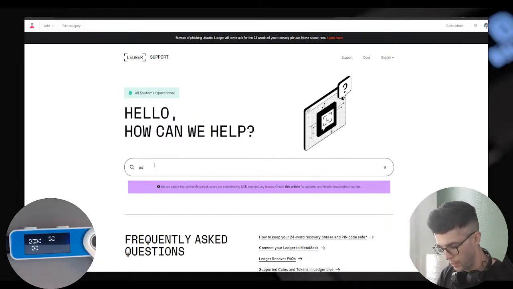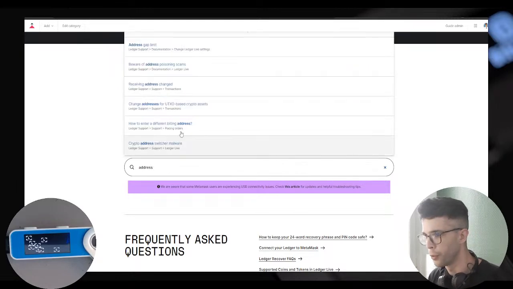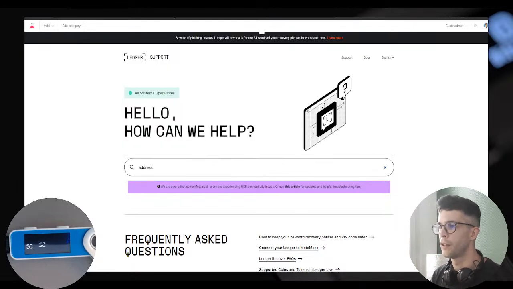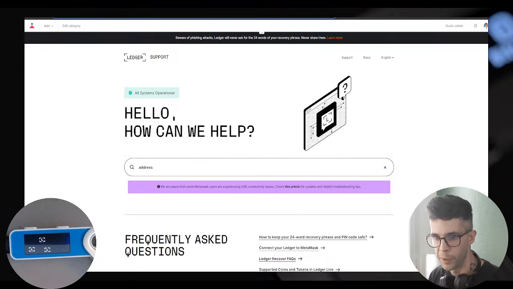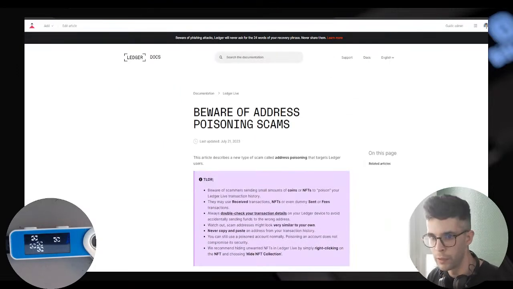By the way, this is called address poisoning. It has a technical term. And we do have a Help Center article that talks about address poisoning. So I'm going to link it to you if you want to look it up.